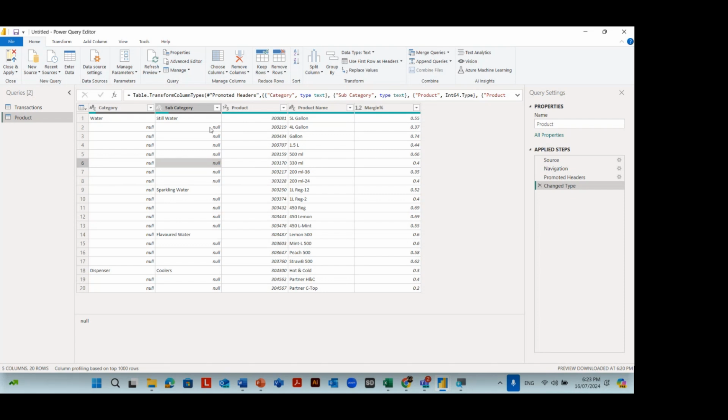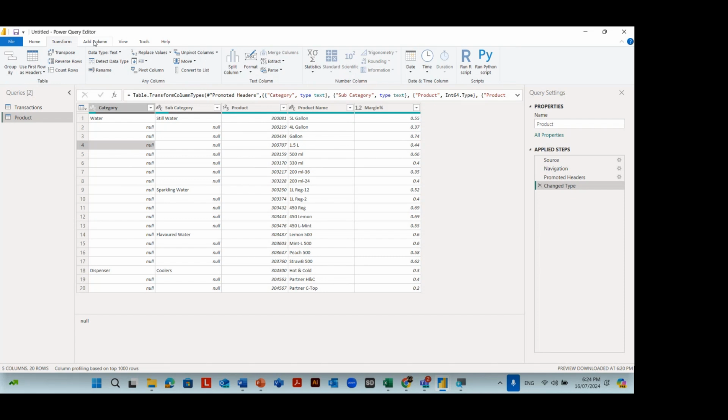Now, here we have some null values. Null values means these are blank. We want to fill this up. One way, the old way, is to go back to the original Excel file, fill it up, and then reload the data. But you will have to do this every time you use this file, right? This is not a smart way. What we will do is go to transform data and then go to the fill option.